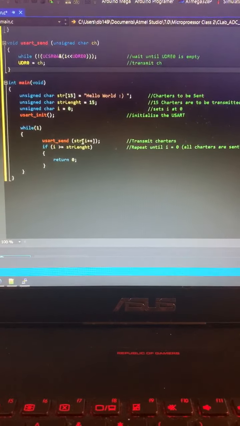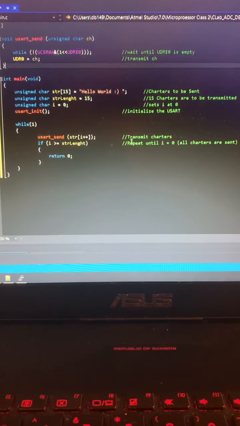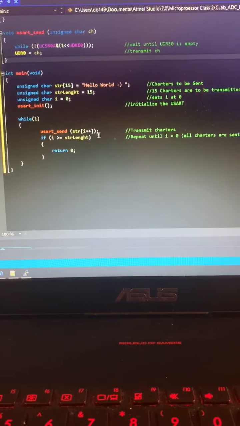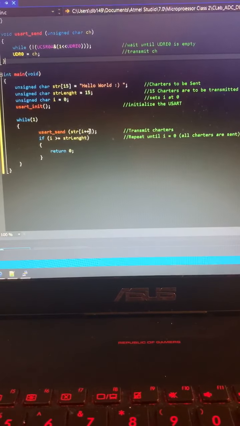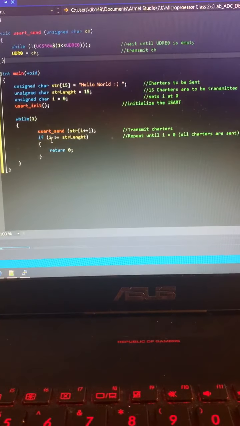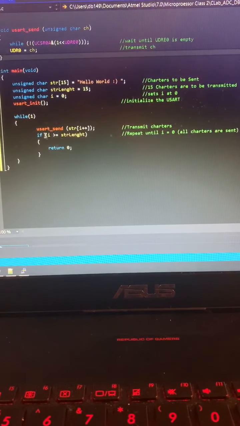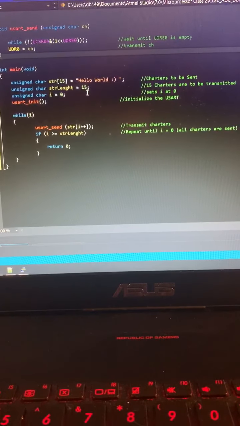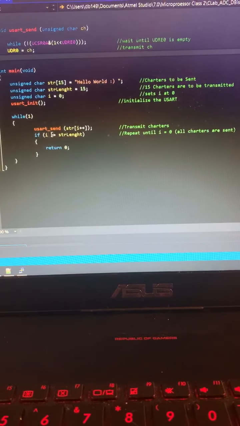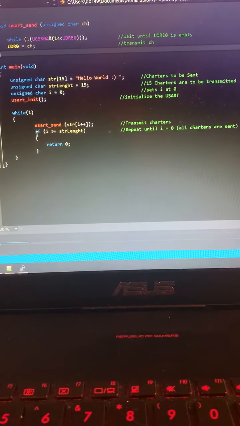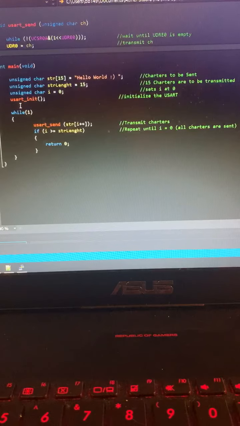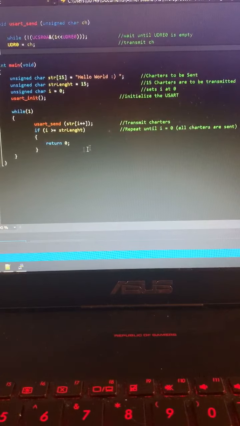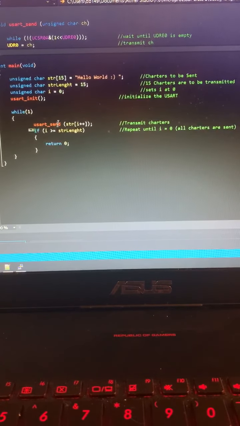So basically this here, it tells it i++, which is incrementation. So it will increment until 15, basically, is what this is doing. It will come down here into this if statement. So if i is greater than or equal to the string length, which is 15 characters, it will return up to here once it is that. Basically it's going through this loop until all 15 characters are sent.